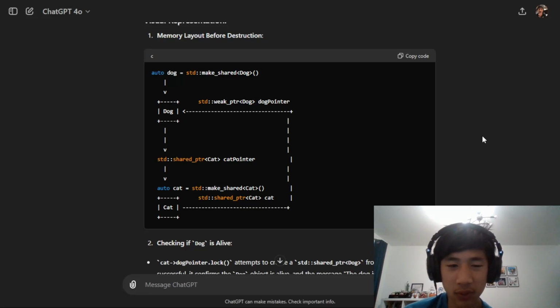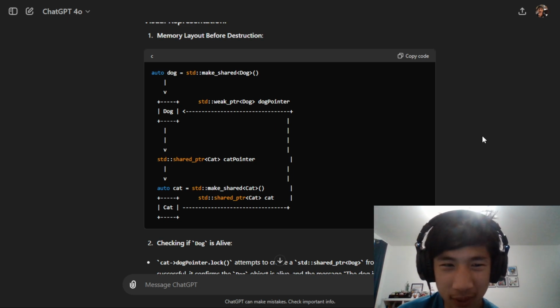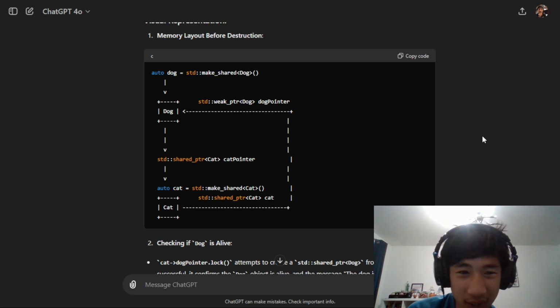If you're new here, I'm trying to learn C++ completely from ChatGPT. I just got through some smart pointers, and I'm still pretty confused with it. I got through the syntax of it, so I'm gonna review the diagram. I feel like I kind of understand it.